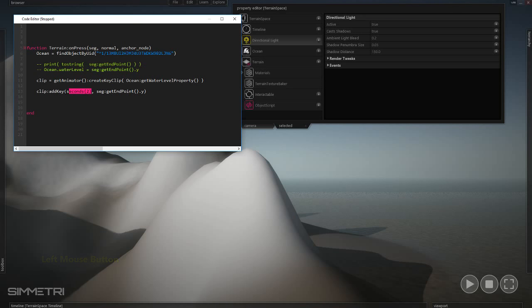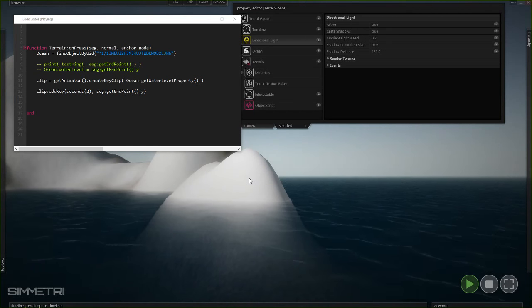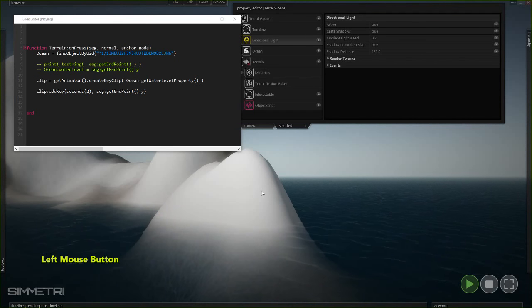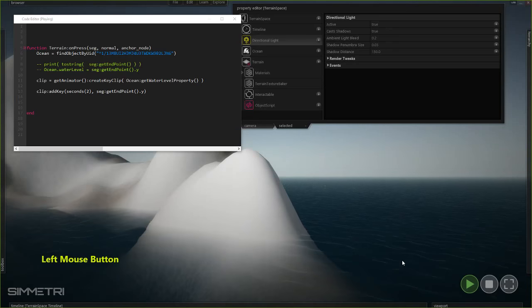Now we have it set up so that it's going to interpolate from its current value and its current moment across 2 seconds. It's going to reach this value, the height at which we pressed it. So let's check it out. 2 seconds. 1, 2. And if I'm not mistaken, our default interpolation is linear. So you can see that it rises pretty robotically, pretty mechanically.